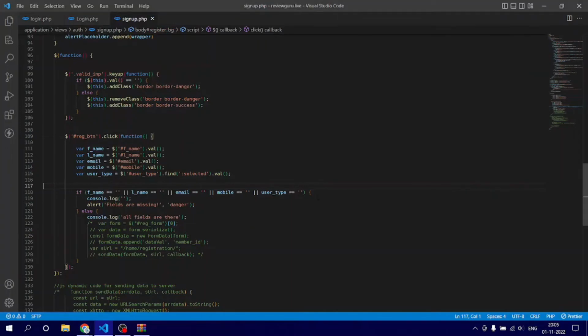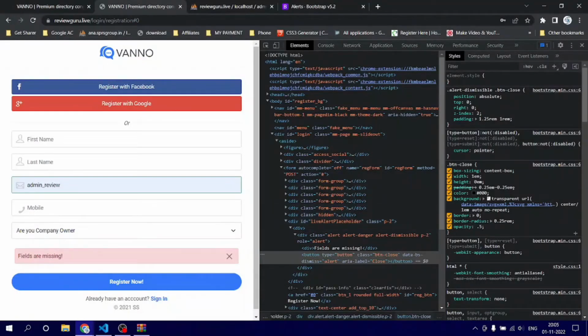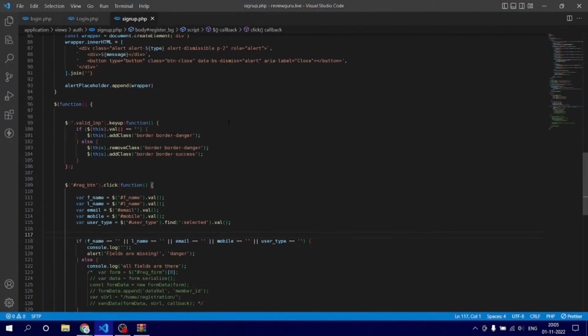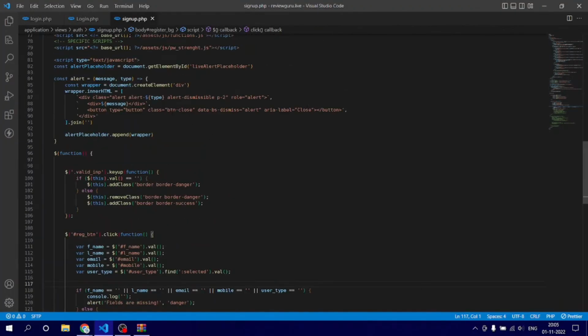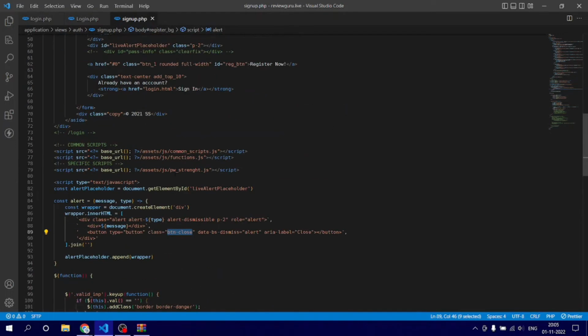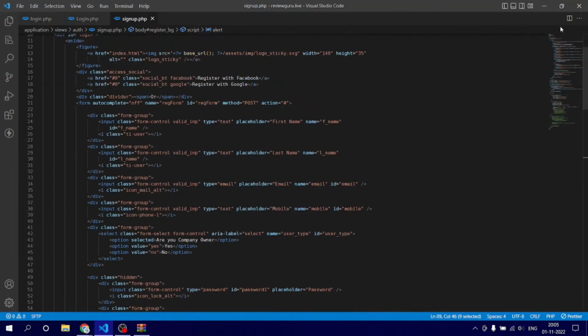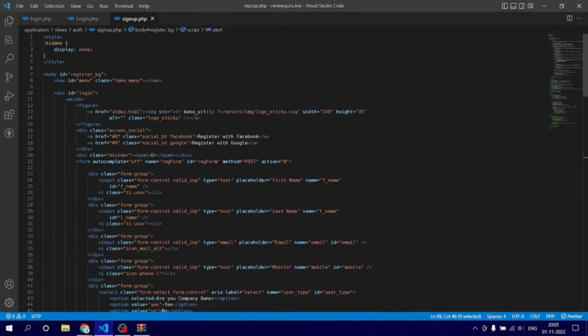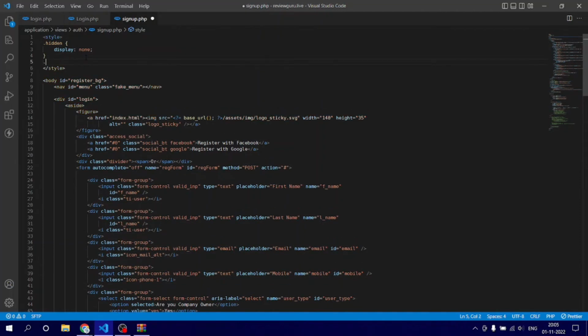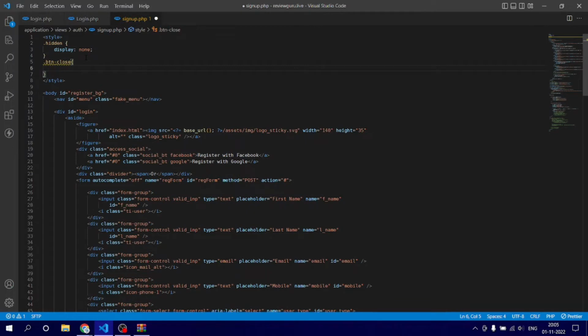Where is the close button? Let's see. This is our close button, button close. Okay, and we can make this button close in our style department. Where is our style? This is our style department. We can make this button close tag and make it look like hide. That should be 0. Enough to understand.